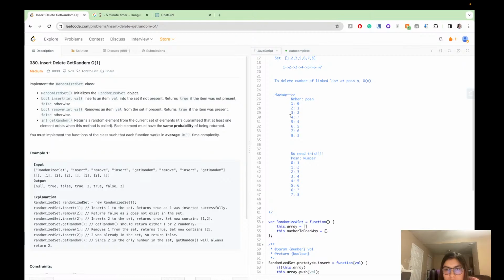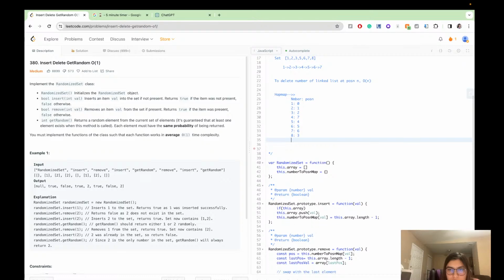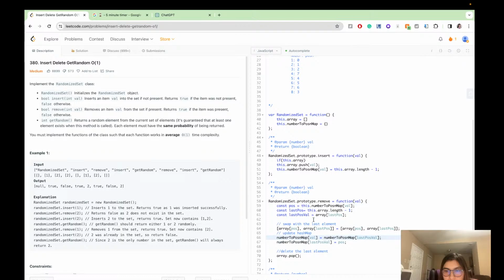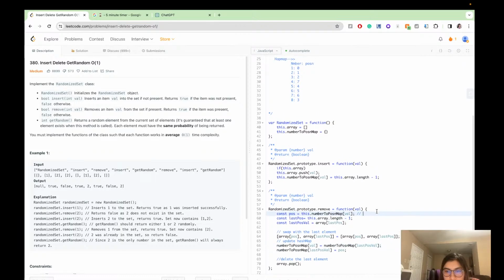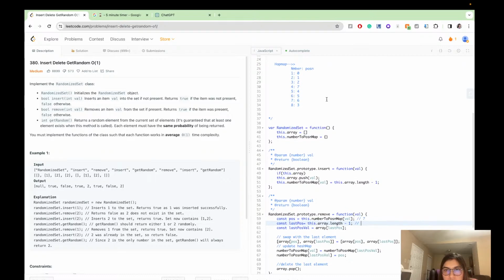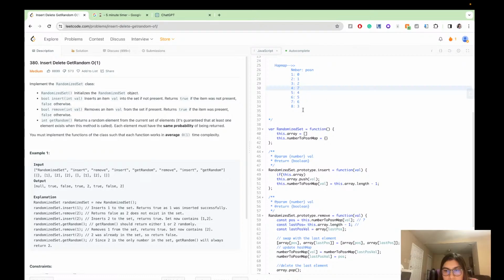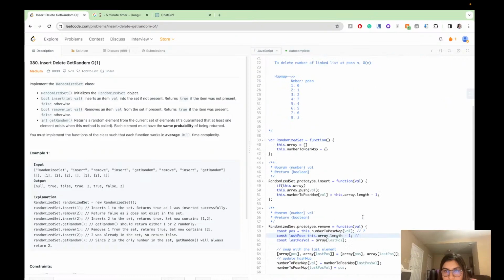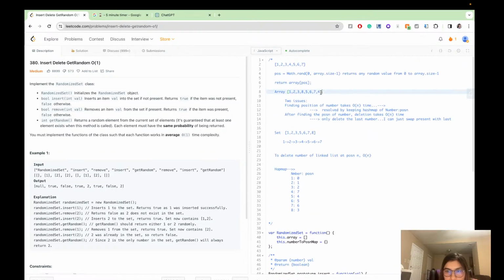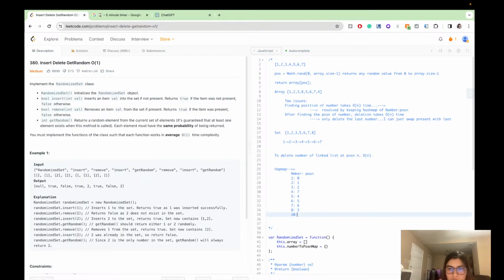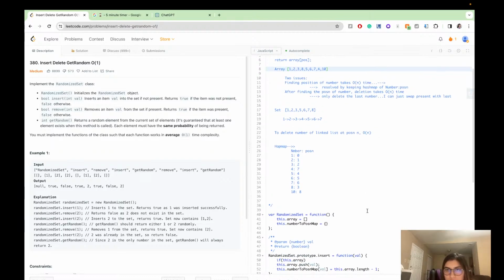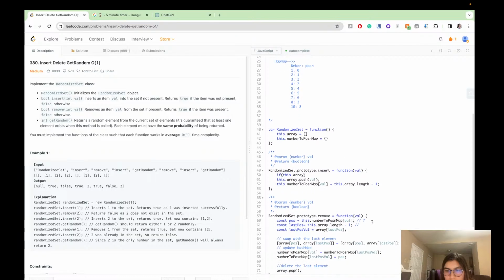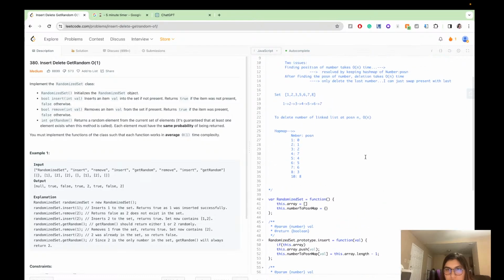So suppose if I delete 4, then the fourth position is 7 and last position is 8. Number to position, right? Four is in position 7, and the last is 0, 1, 2, 3, 4, 5, 6, 7. Suppose 10 is at position 8. Suppose if I want to delete 5, and 5 is at position 4, and this will be 10 at 8. And at 8, array last position is 10.